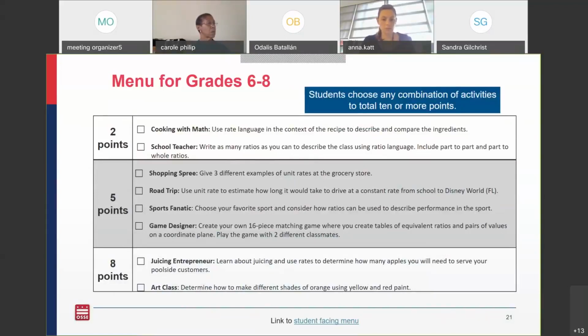So this next example says menu for grades 6 through 8, but in the Google Drive folder, it goes all the way up to 6 through 12. So there is an Algebra 1, 2 example as well. I've got you in mind, Carol, and there was another high school teacher that pulled me up.